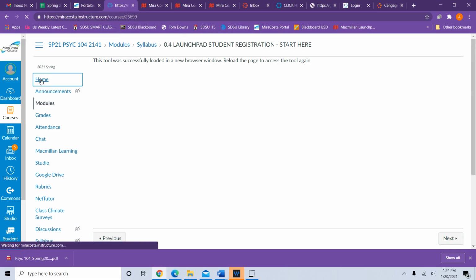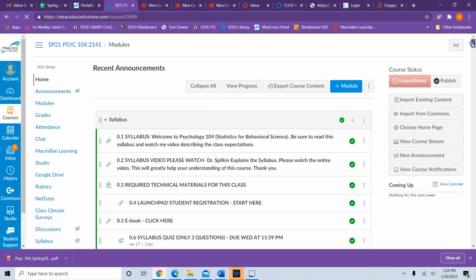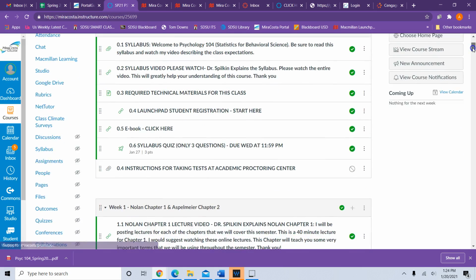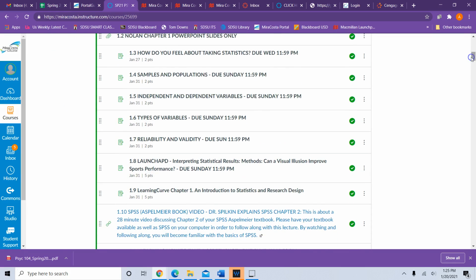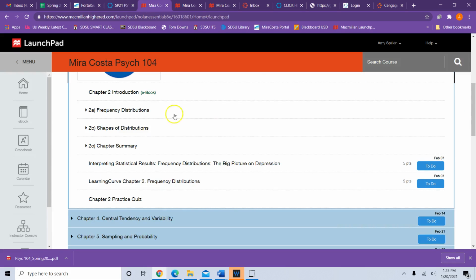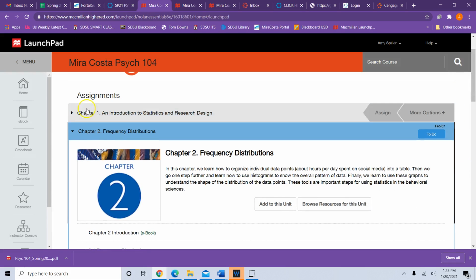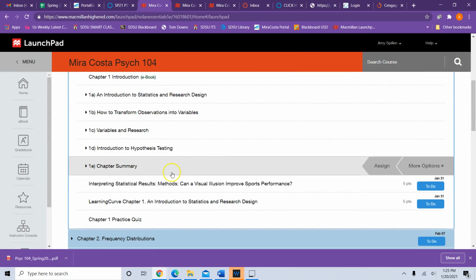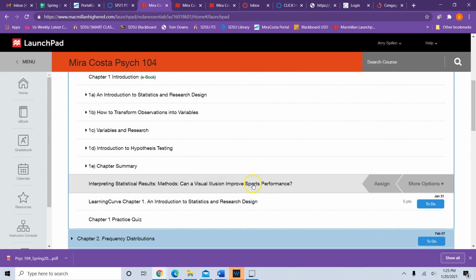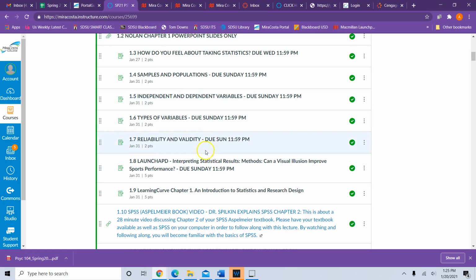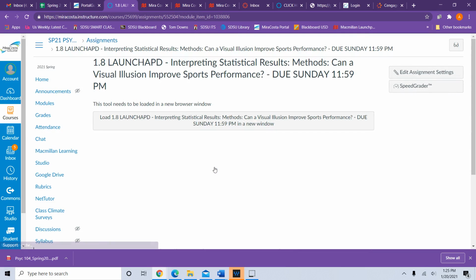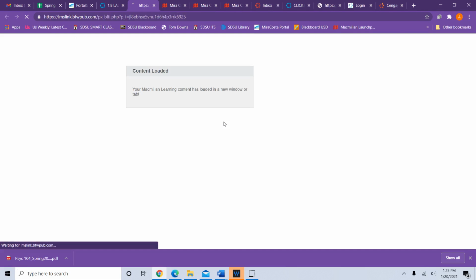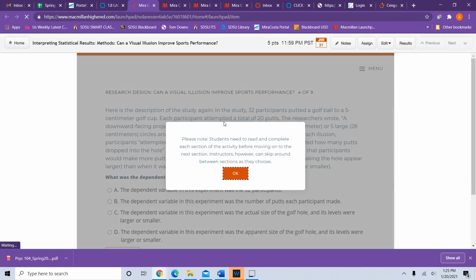Now, the other way you can access your assignments is through Canvas directly. So I did put them all in here. Here's Launchpad, interpreting statistical results. That was that first assignment here. Sorry, I'm going to go back. It was this, interpreting statistical results, can visual illusion improve sports performance? It's also right here. It also tells you it's due Sunday. And if you click that, it should take you directly to that assignment.